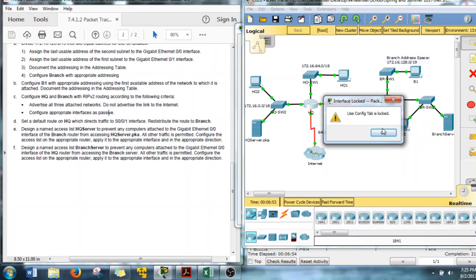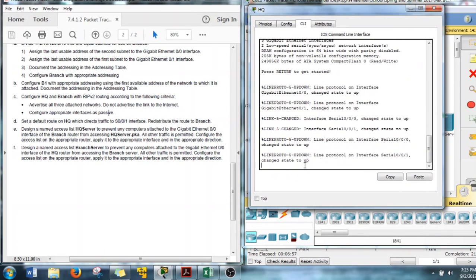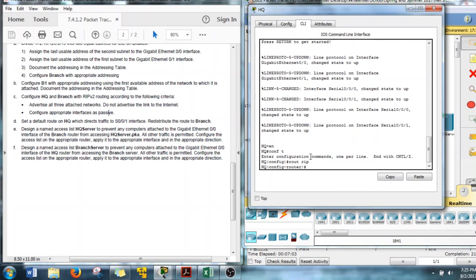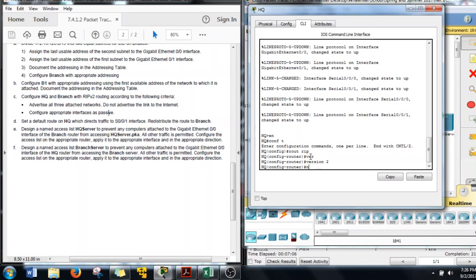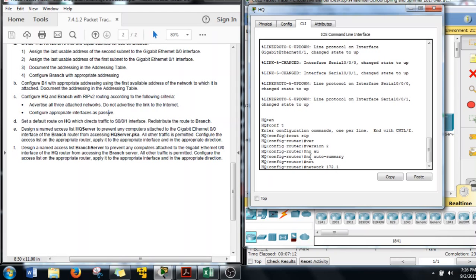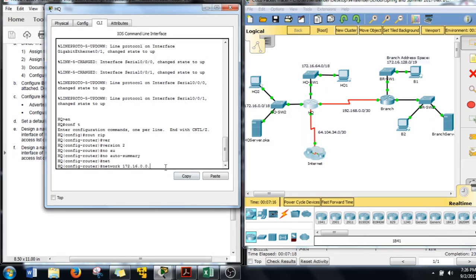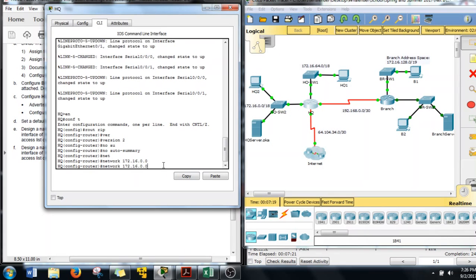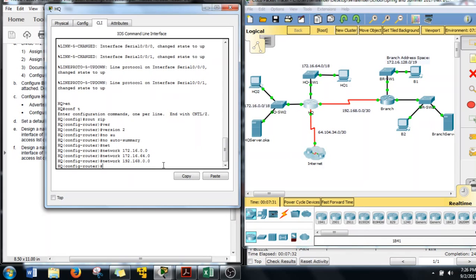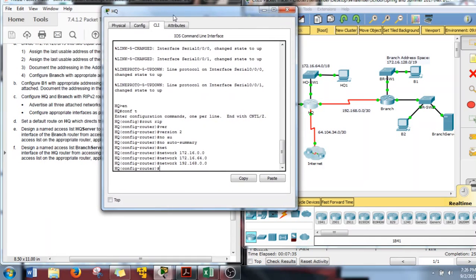HQ now. Let's do router RIP version 2, no auto-summary. Network is going to be the 172.16.0.0 network, if I remember correctly. Yes. I'm going to do the 64 network. I want to do the 192.168.0.0 network. And that is it for him as far as those.